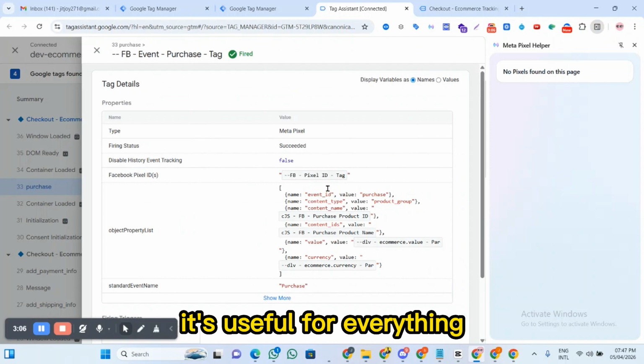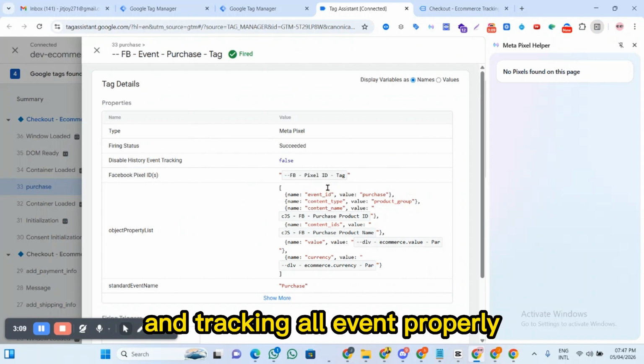And that's it. Your Facebook Meta Pixel is now fully set up and tracking all events properly.